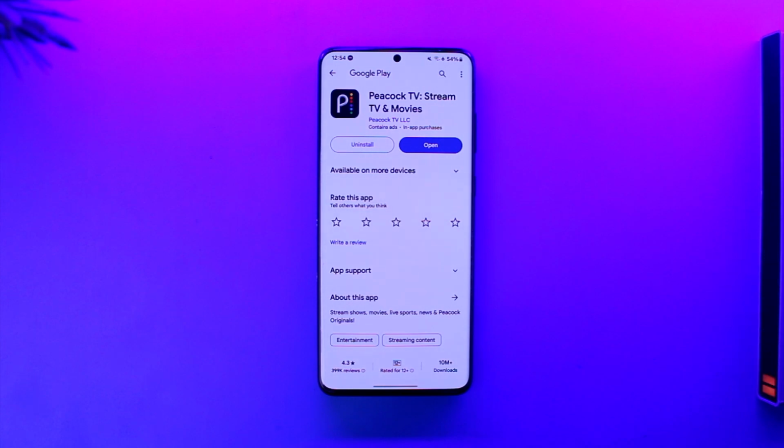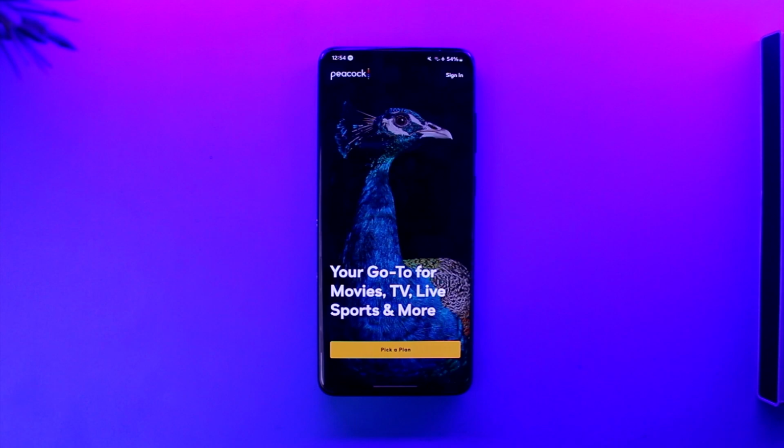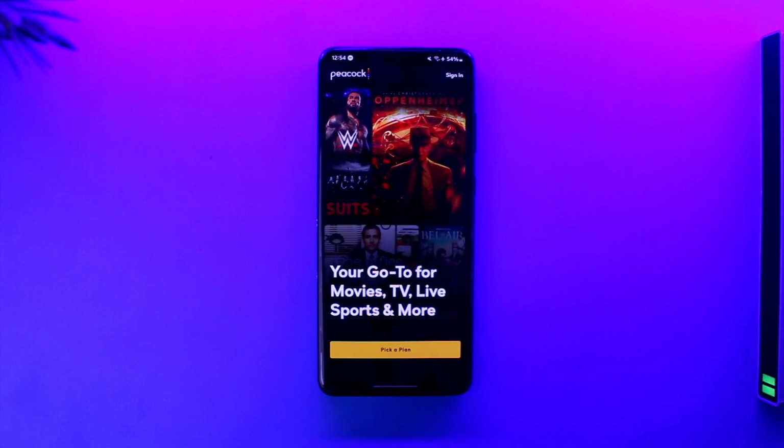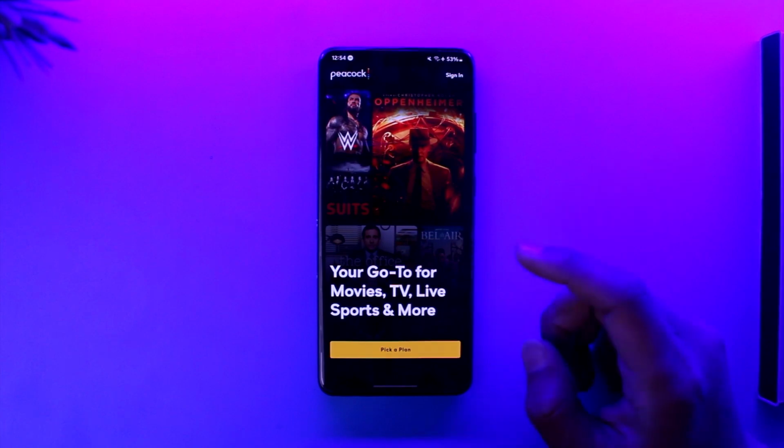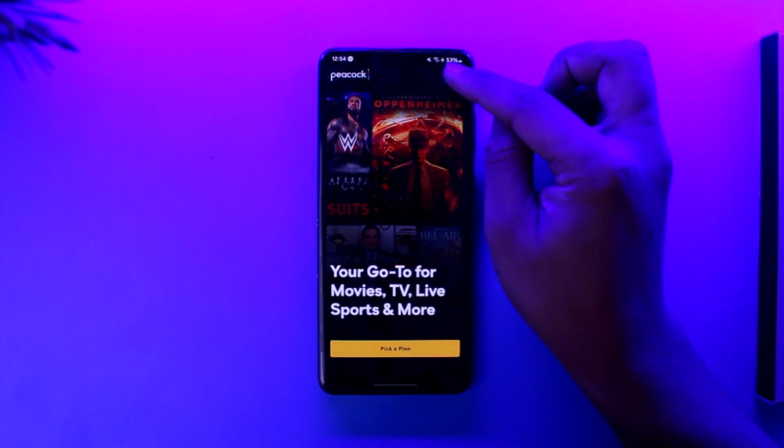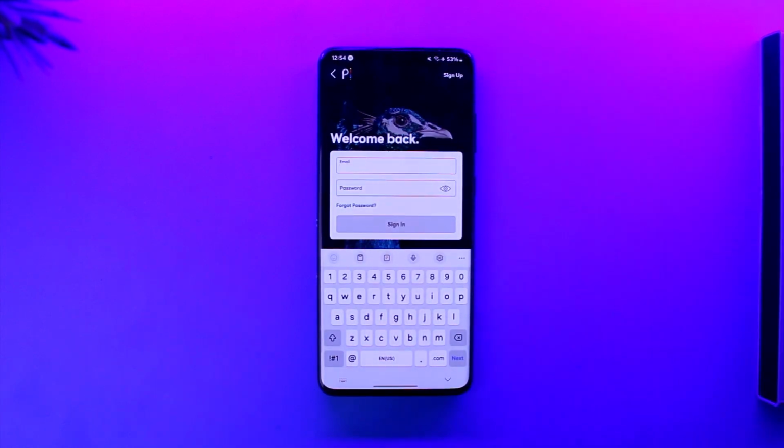In order to sign in or log into your Peacock app, it's actually very simple to do. All you have to do is first make sure to launch the Peacock TV application. If you have not created an account, you can tap on the pick a plan option to create your account. If you already have an account, you can tap the sign in button from the top right hand side to sign in.